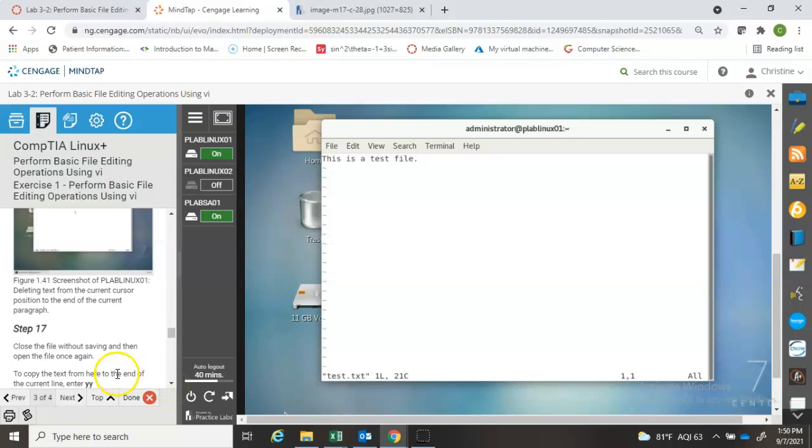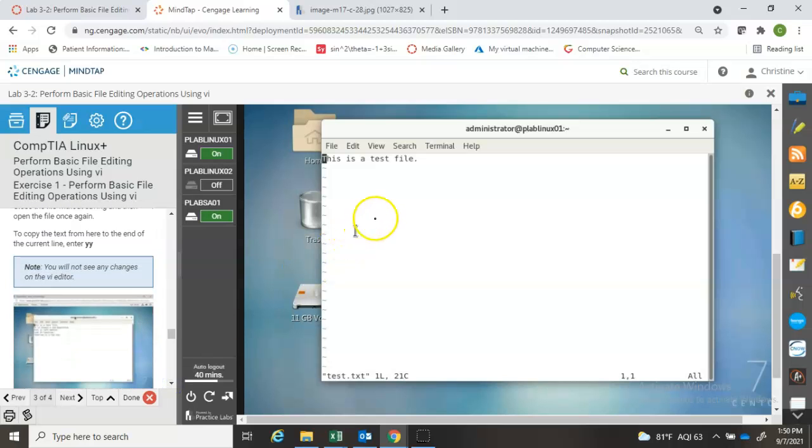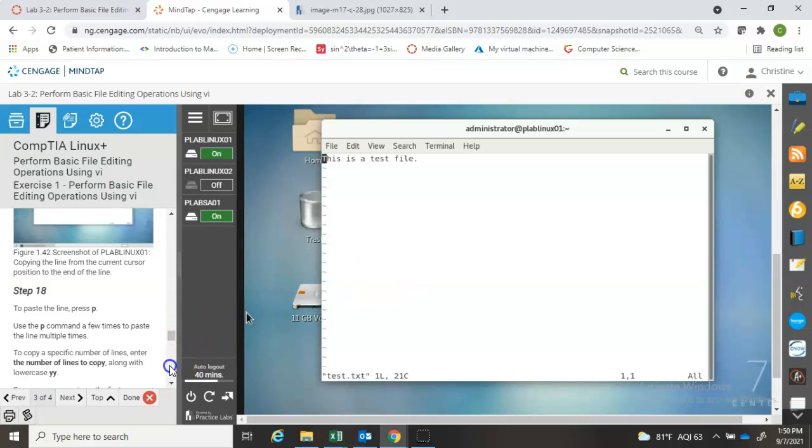To copy text from here to the end of the file, enter yy. You don't see any changes made because it just copied it to the clipboard. To paste the line, press p.